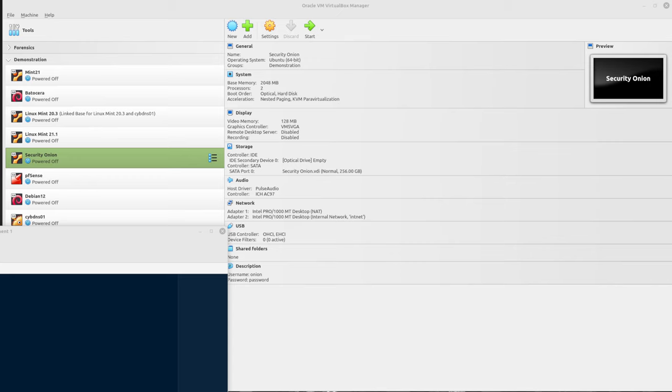Today we're going to look at Security Onion. Actually, it's just a download of Security Onion straight from the Security Onion website. The username is Onion. The password is password. We have added it to our virtual machine. We're going to make a couple of changes here.